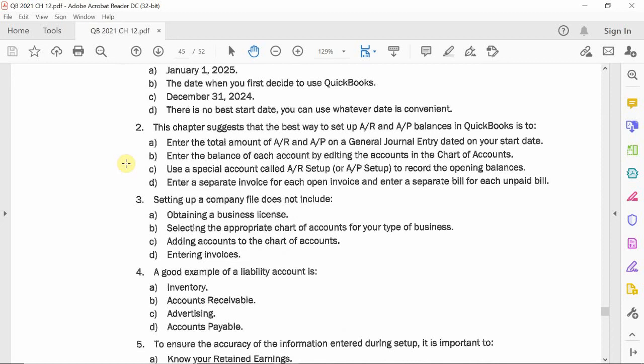Yeah, I give up. Let's go with D then. And D is the correct answer, where you're going to be entering a separate invoice for each open invoice and a separate bill for every separate accounts payable. Yes. And I did not go over that because you had to read that on your own, because this section right here is in chapter 2, which is customers, and chapter 4, which is entering bills.